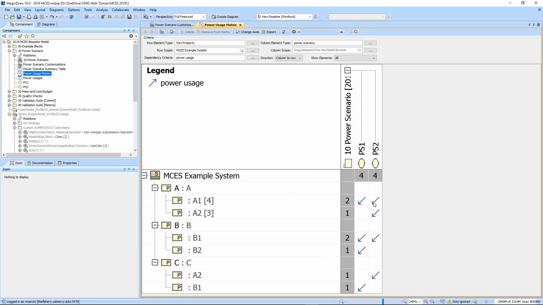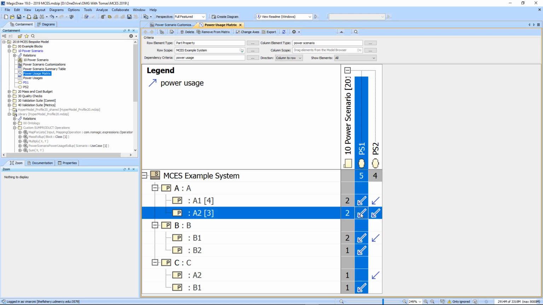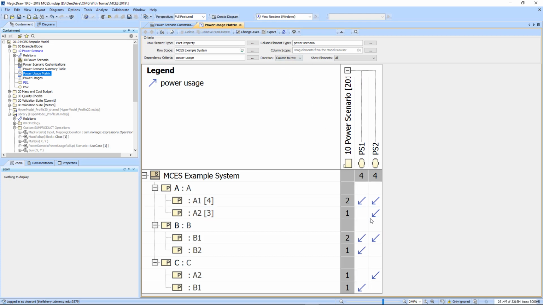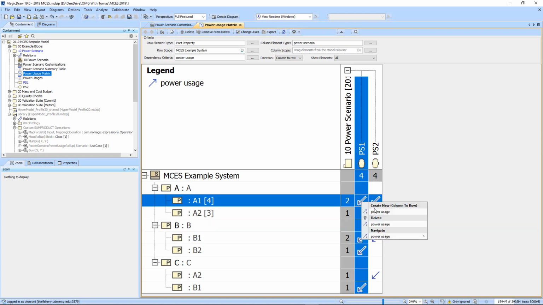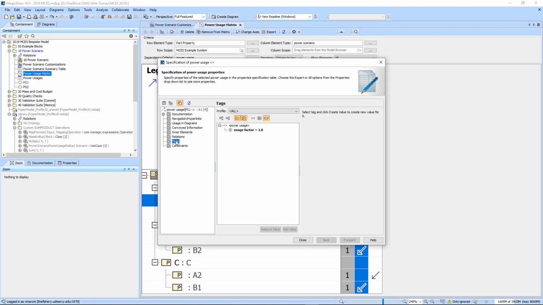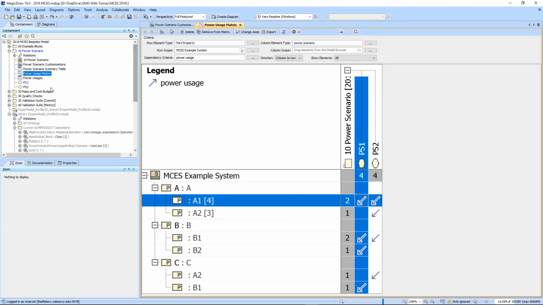So note we've again created all these relationships between the power scenarios and the given part properties. If this relationship exists, it means that that part is turned on. I can double click here and create them because I've set this column to row, which means a simple double click creates them. And if I wanted to change the power usage value, I could come here to tags and change the usage factor, like in this case to 0.5. Now that particular part will be used at half power.